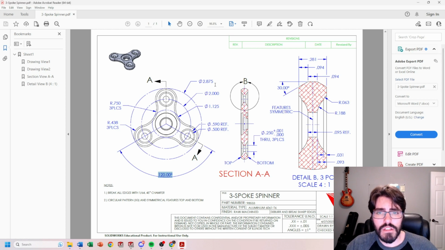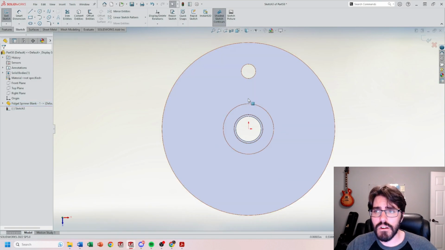So something to keep in mind here too, 2.875 is that outer diameter, and then we're going to have a 1.125 as the inner diameter or the extent of the pocket as well. So I'm going to start off by drawing up some construction geometry as well as my lines or my angles of where I'm going to either mirror or pattern around. Okay, so we started that sketch.